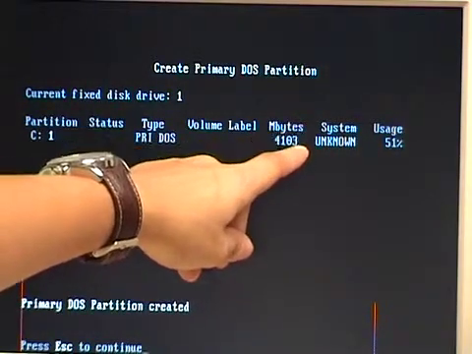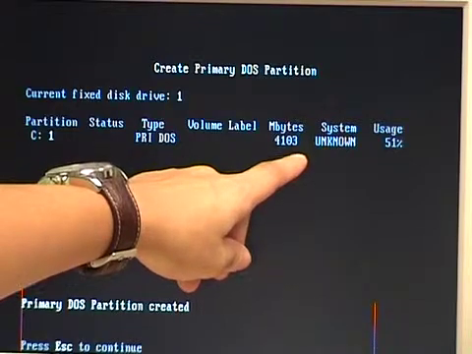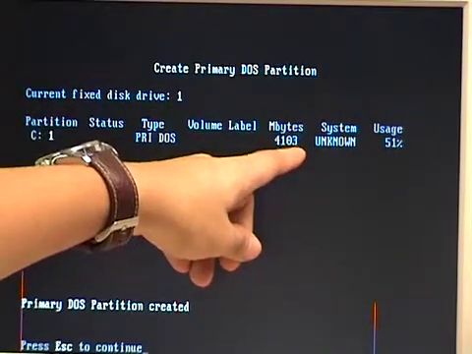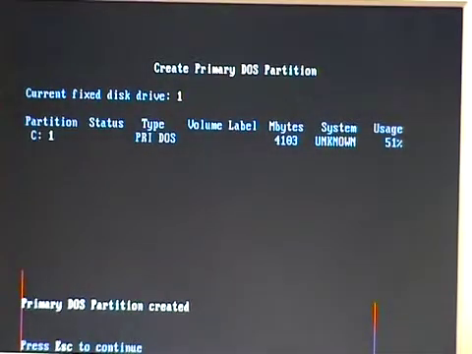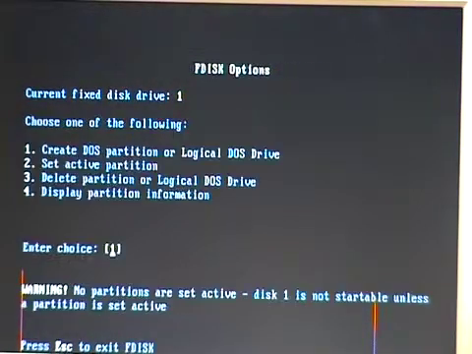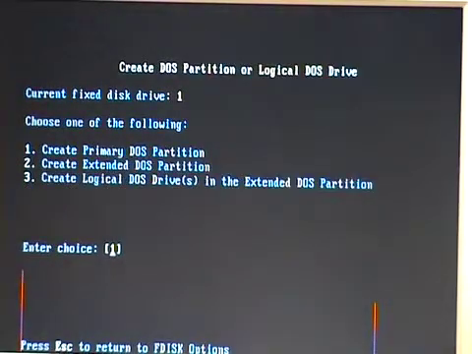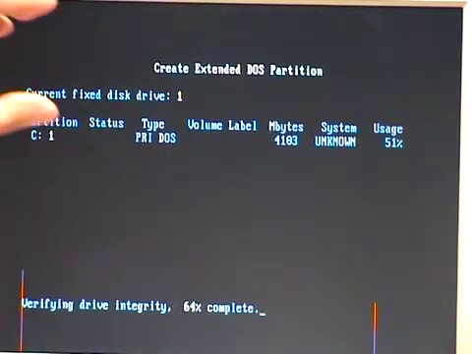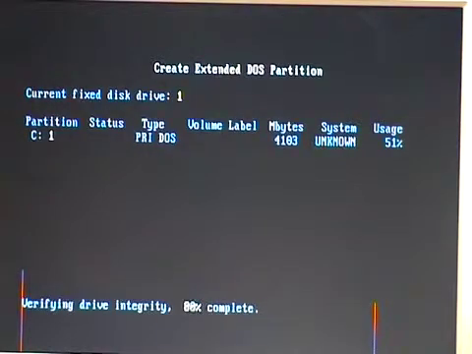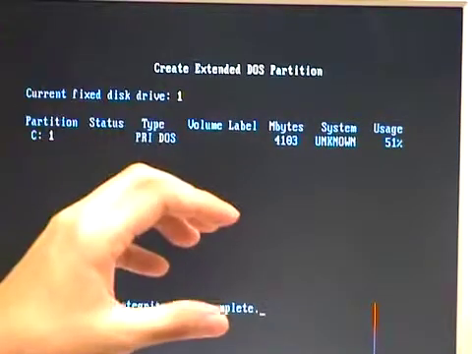Right now, if you want to install something on this partition, or store some data, it is impossible because the system is unknown. It doesn't know how to create or store files. Next, I will create an extended DOS partition. It will verify the drive integrity as well. It will take a while. You need to create the primary DOS partition first, then extend it, and then it will assign a logical drive to it.